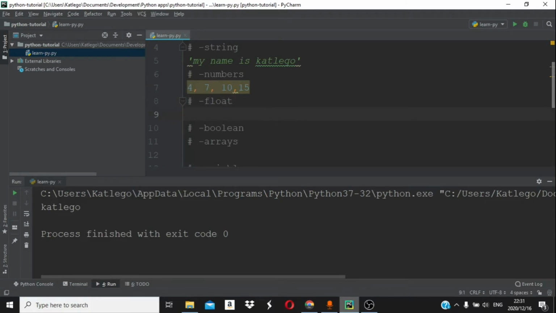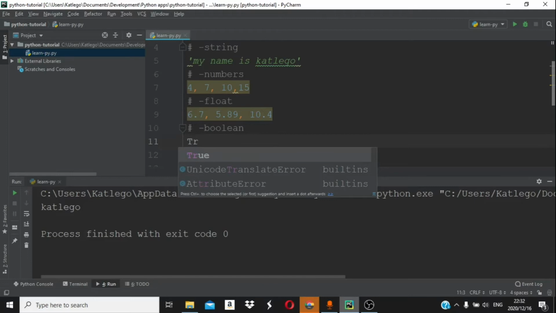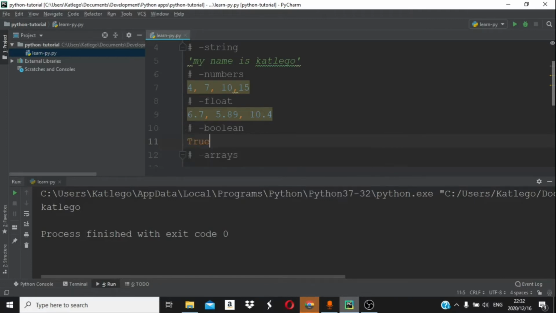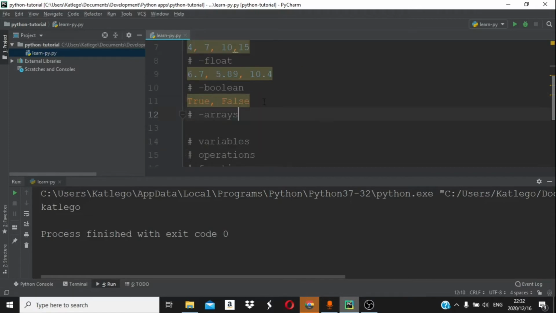Floats are any decimal numbers, like 6.7, 5.89, or maybe 10.4, any decimal number. The booleans are true and false. So it's true or false. Those are booleans that are available in Python or in any programming language.